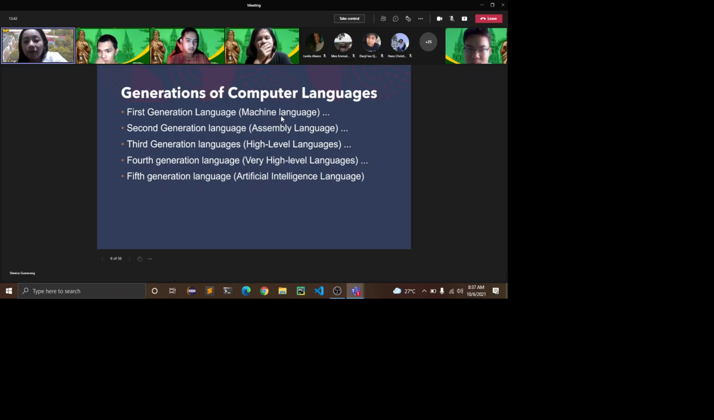And then the fourth is the very high-level language. When we say very high-level language, these are the languages that consist of statements that are similar to statements in the human language. Ito na yung meron na siyang mga artificial intelligence. So ano yung mga programming languages that we are using for that? Perl, Python, Ruby, SQL, or MATLAB or the Matrix Laboratory.